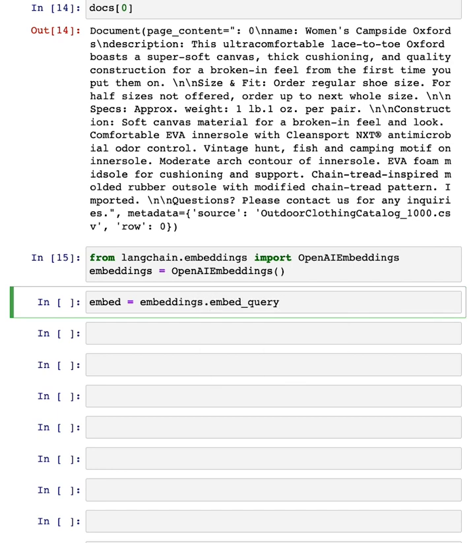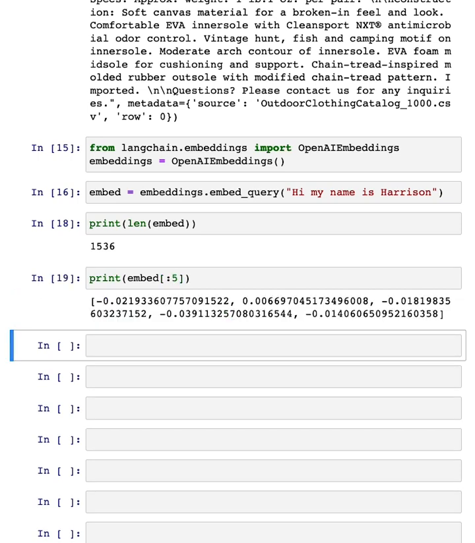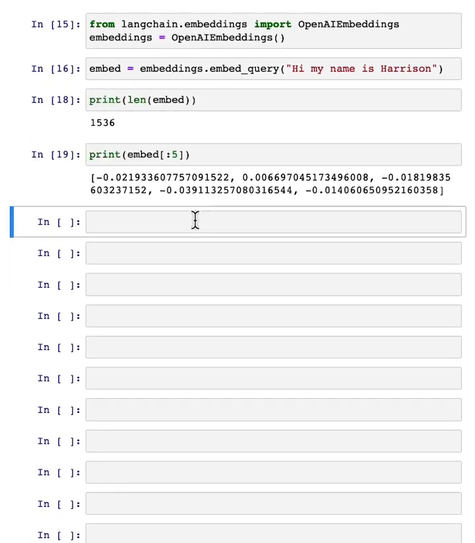Let's use the embed query method on the embeddings object to create an embedding for a particular piece of text. In this case, the sentence, "Hi, my name is Harrison." If we take a look at this embedding, we can see that there are over 1,000 different elements. Each of these elements is a different numerical value. Combined, this creates the overall numerical representation for this piece of text.